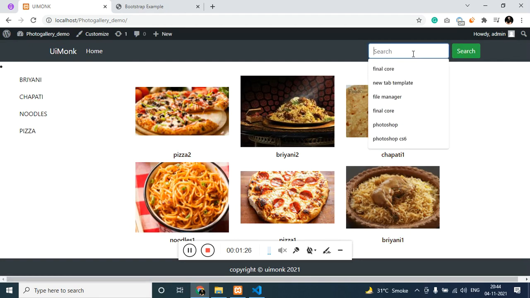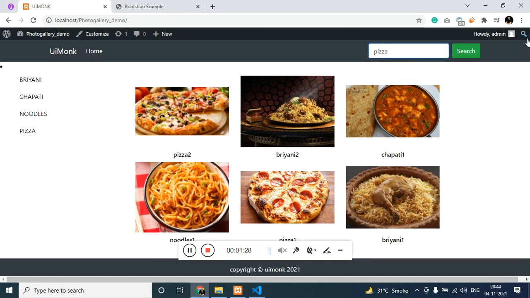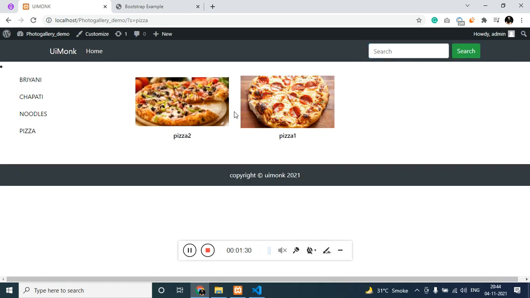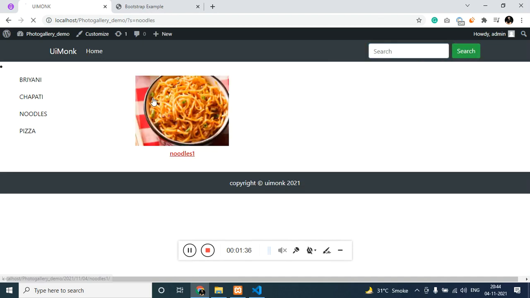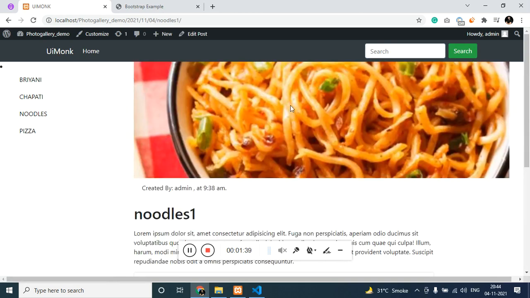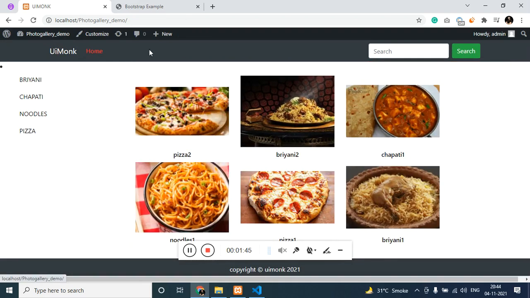If I search for something like pizza and click on search, you will see it. If I search for noodles and click on search, you will get noodles. And as you know, by clicking it, you can read about the product description, and if you click on home, we will be redirected to the home page. So this is the converted theme.